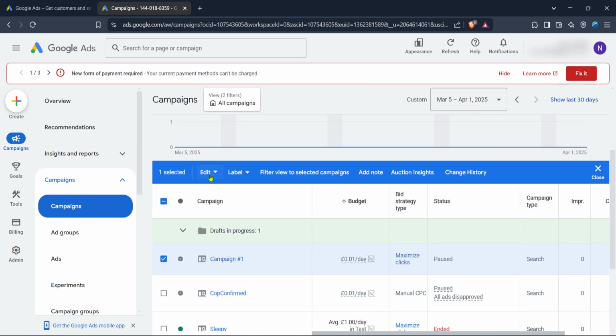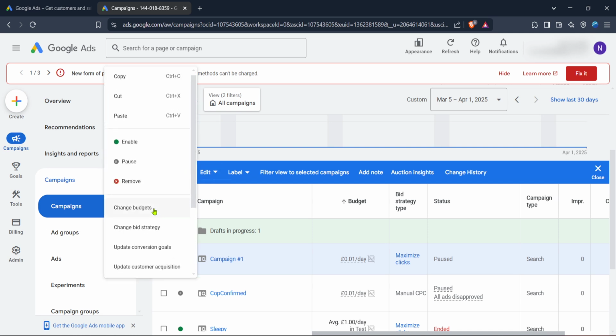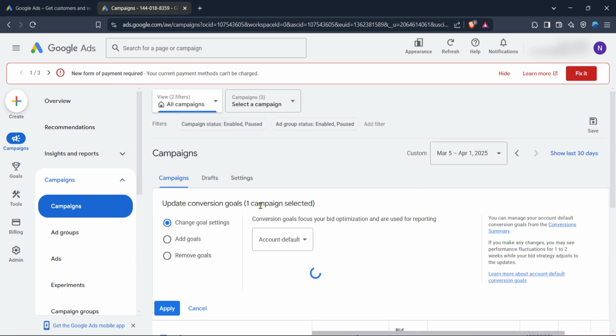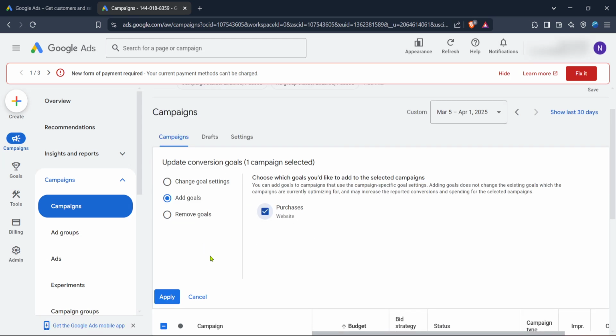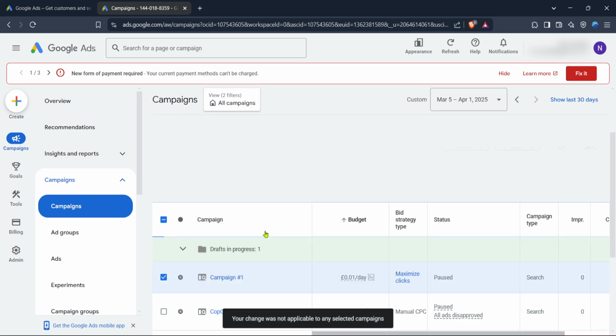Next, you'll want to update your conversion goals. Conversion goals help you identify which customer actions are valuable for your business, such as form submissions or product purchases. To update these goals, click on the Update Conversion Goals option. This action lets you review and modify how conversions are tracked, ensuring that the recorded data accurately reflects user interactions with your ads. By following these steps, you can ensure that your conversions are tracked accurately, providing you with valid data that can drive successful advertising campaigns.